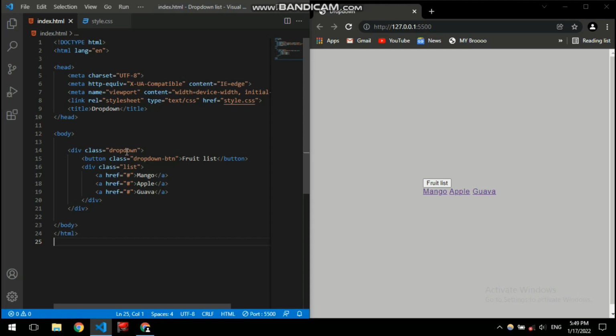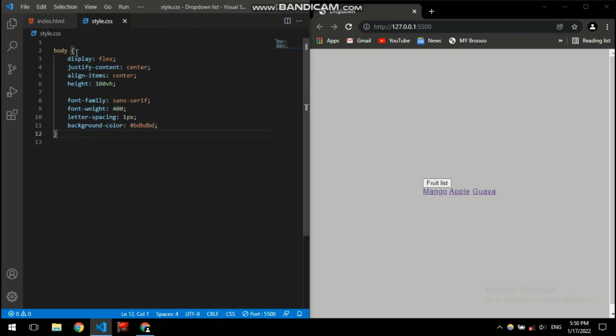So I have a div that has a class named Dropdown, and inside that I have a button and then some list, which is also inside of a div, and then close the div. And that's basically what there is to the HTML side of things. Let's move on to our CSS, where we have some code already written.